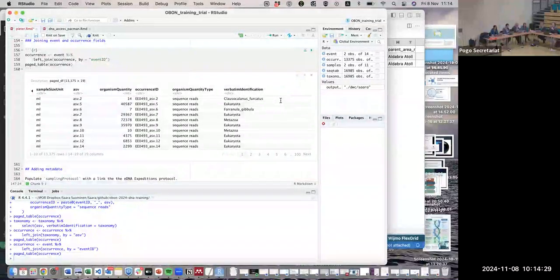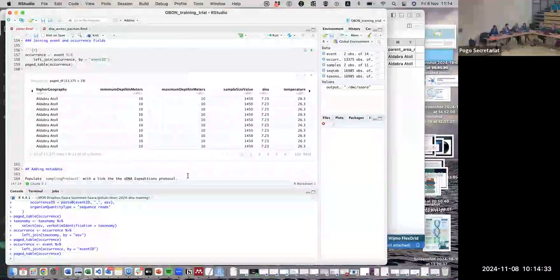Right now, DNA is DNA concentration? Yes, indeed. It's the concentration of the extracted DNA. And we'll show you how it goes into the EMOF table, extended measurement or fact.